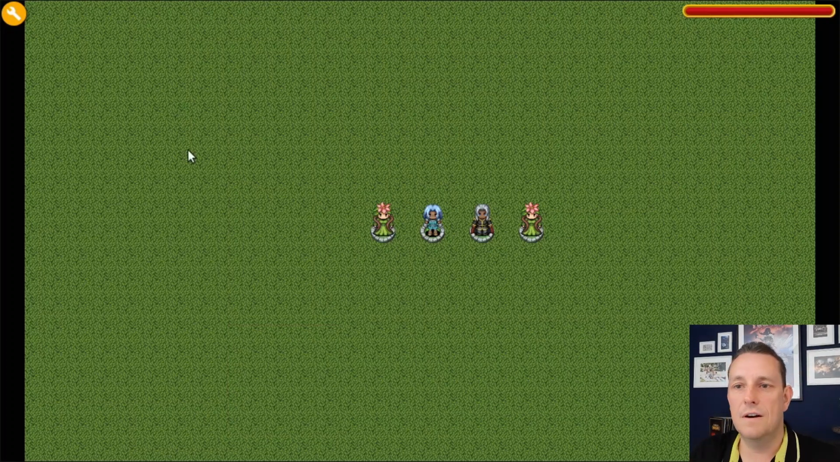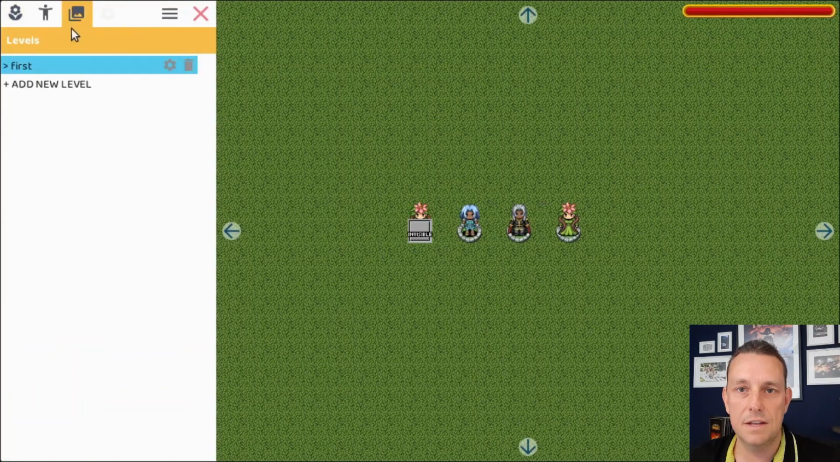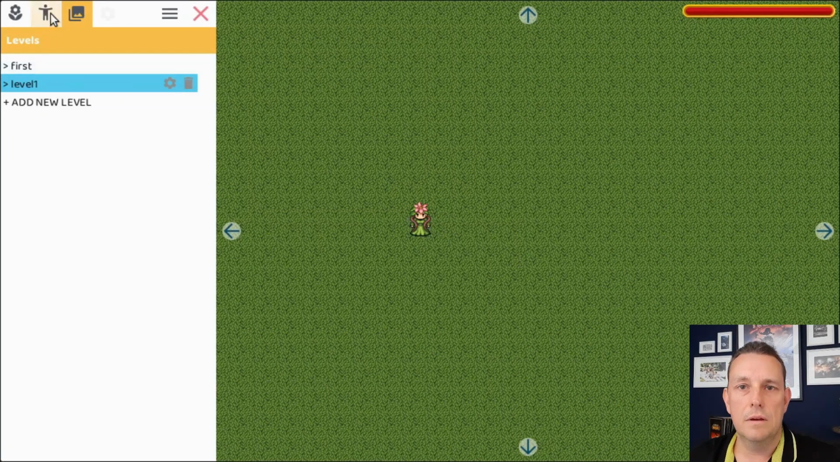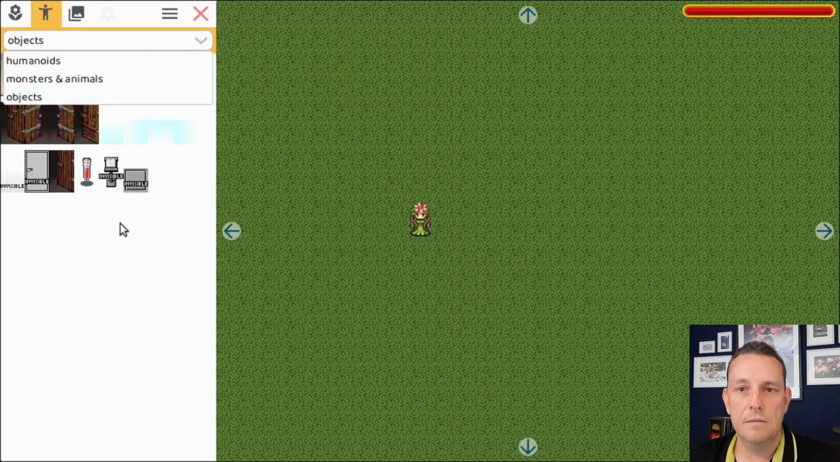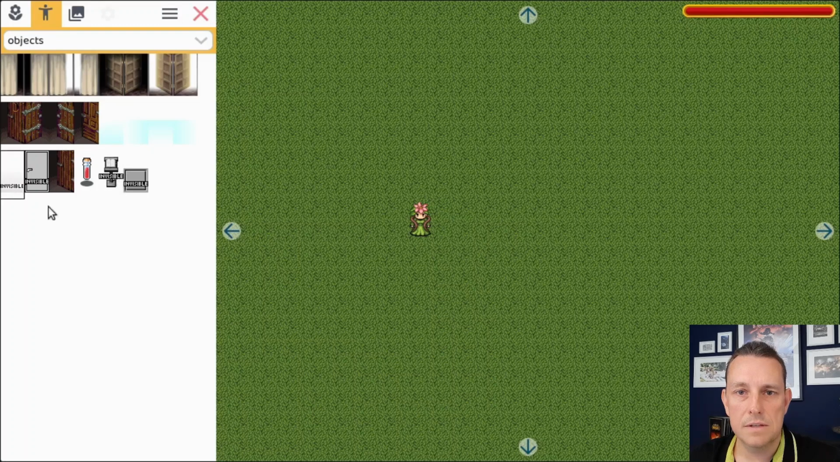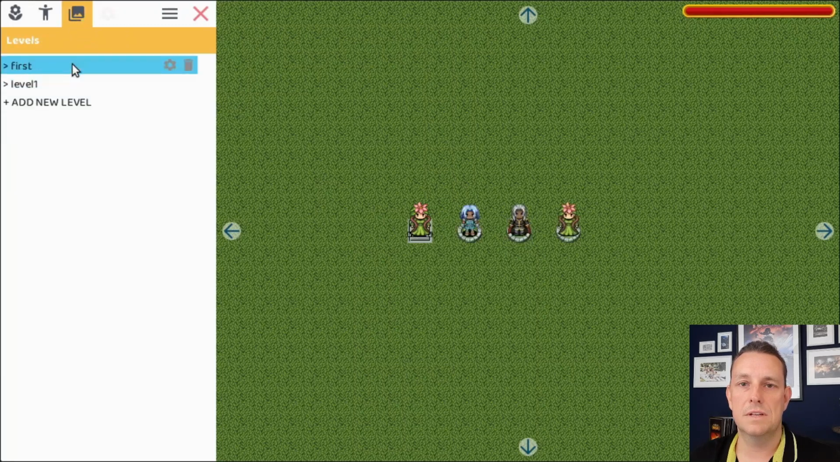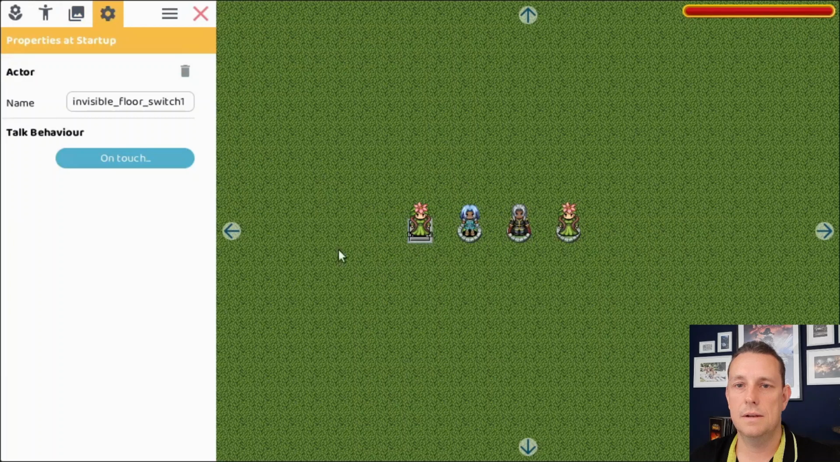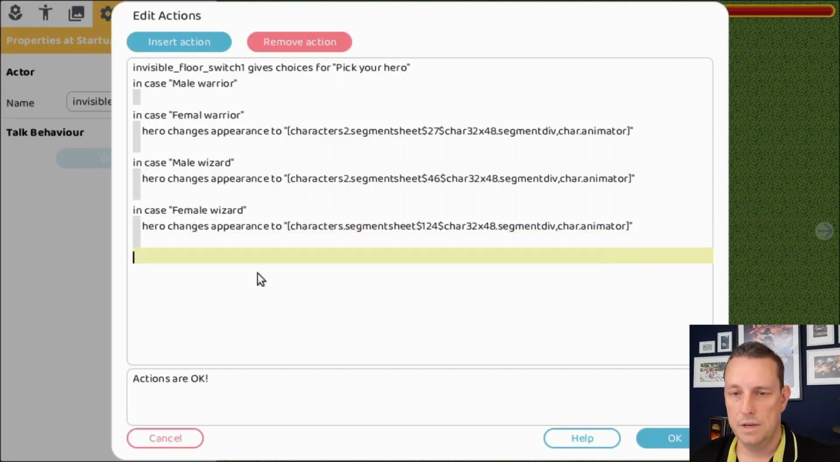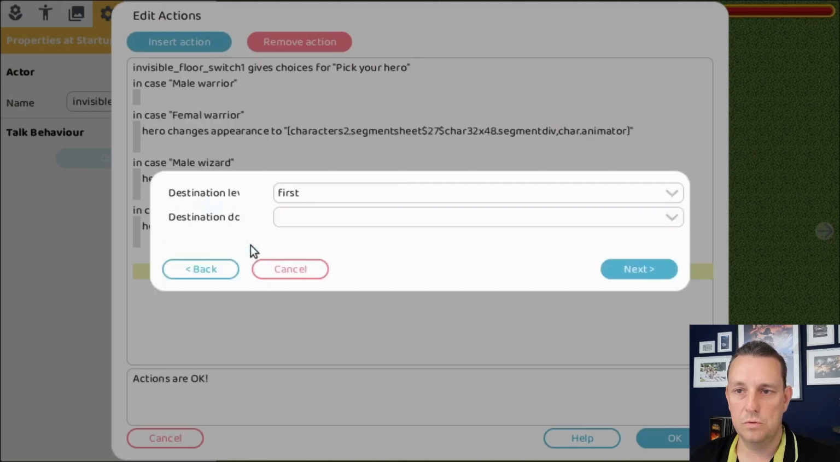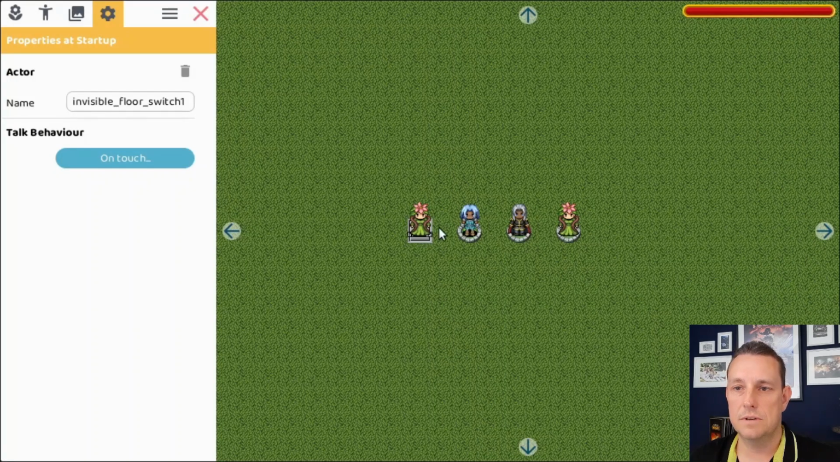Now, of course, we don't want our player to remain here. So let's quickly fix that. Create a new level. Let's do an outdoor level. We can place an invisible door here. Wait a sec. Let's place this door here. Okay, let's name it start door. All right, go back to this level and go to the floor switch. And at the very end, we will insert another action, and that is our hero will teleport to level 1, the starting door. Yes. Okay, that should work.